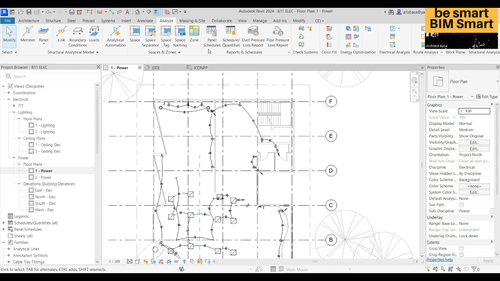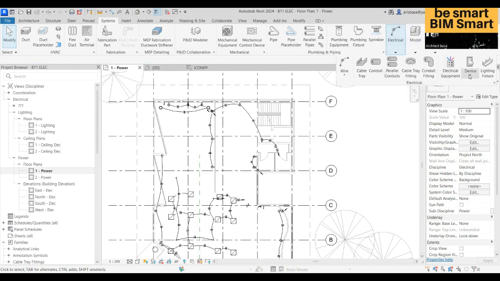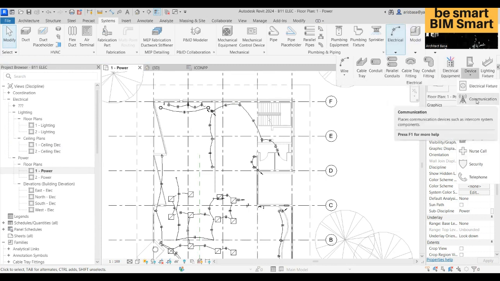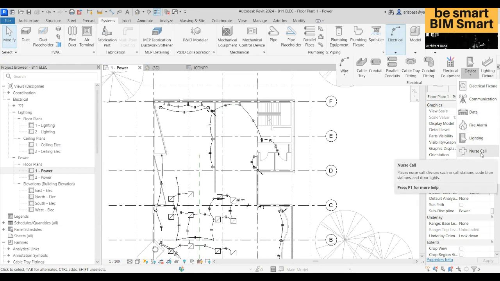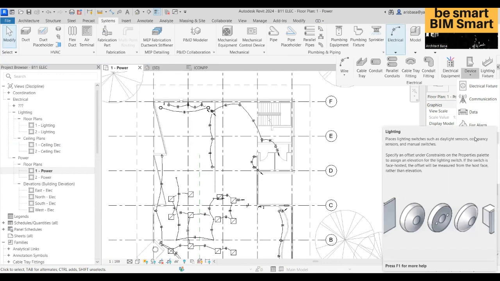Let's go to MEP systems, electrical, device. You have communication. You have data. You have fire alarm. You have lighting. We all did that. Nurse call for hospitals, right? Security and telephone. So you can see that under electrical device are data and fire alarm. They are really categorized under electrical devices now.